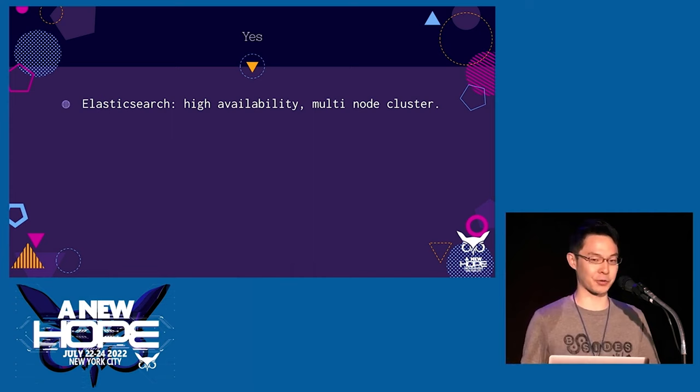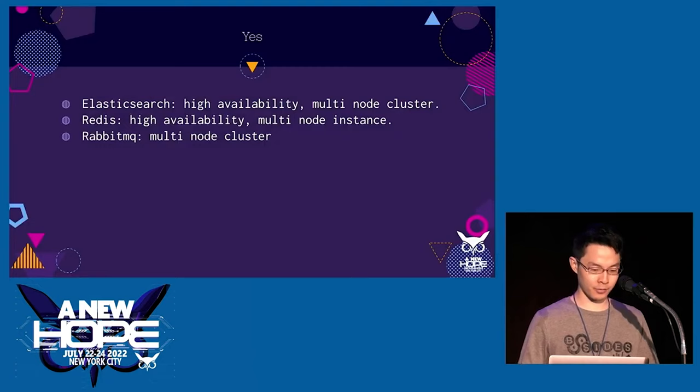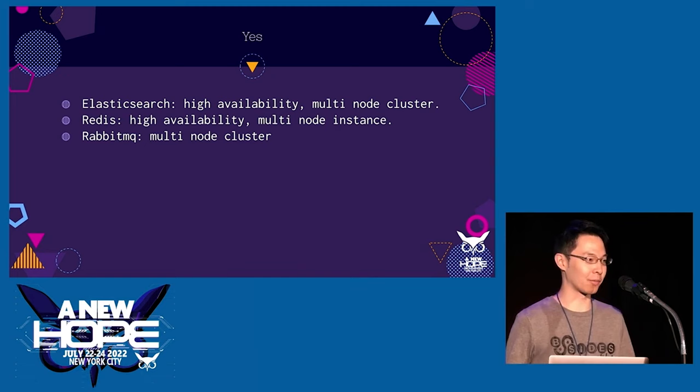Redis can also be configured for high availability. You can use a multi-node Redis instance. That's perfectly fine. It'll be resilient to regional downtime or zonal downtime if you're in the cloud. RabbitMQ, like I said before, you could also set up as a multi-node cluster. Just because your RabbitMQ goes down doesn't mean that your platform would stop processing tasks and things like that.